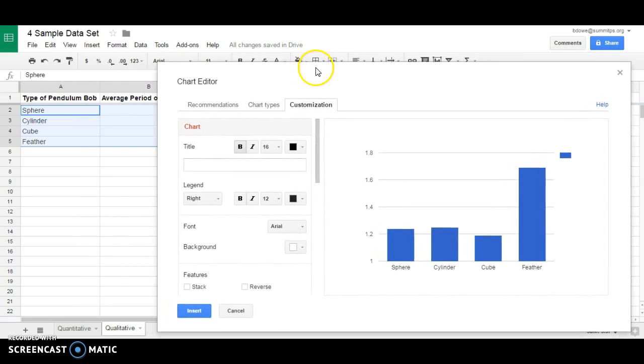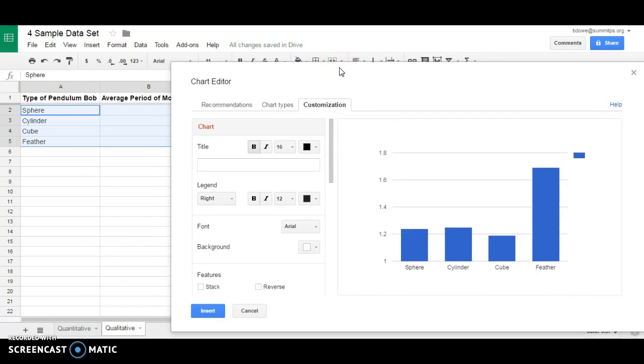If we look back at our independent and dependent variables, we have the type of pendulum bob and then the average period of motion. So I'm going to say pendulum bob versus period of motion, and then click outside the title box and my title appears right there. Once again we have this weird box here that we want to get rid of, so we're going to go to the legend, and then right here in this drop down menu we'll scroll down to none, and then this box over here goes away.